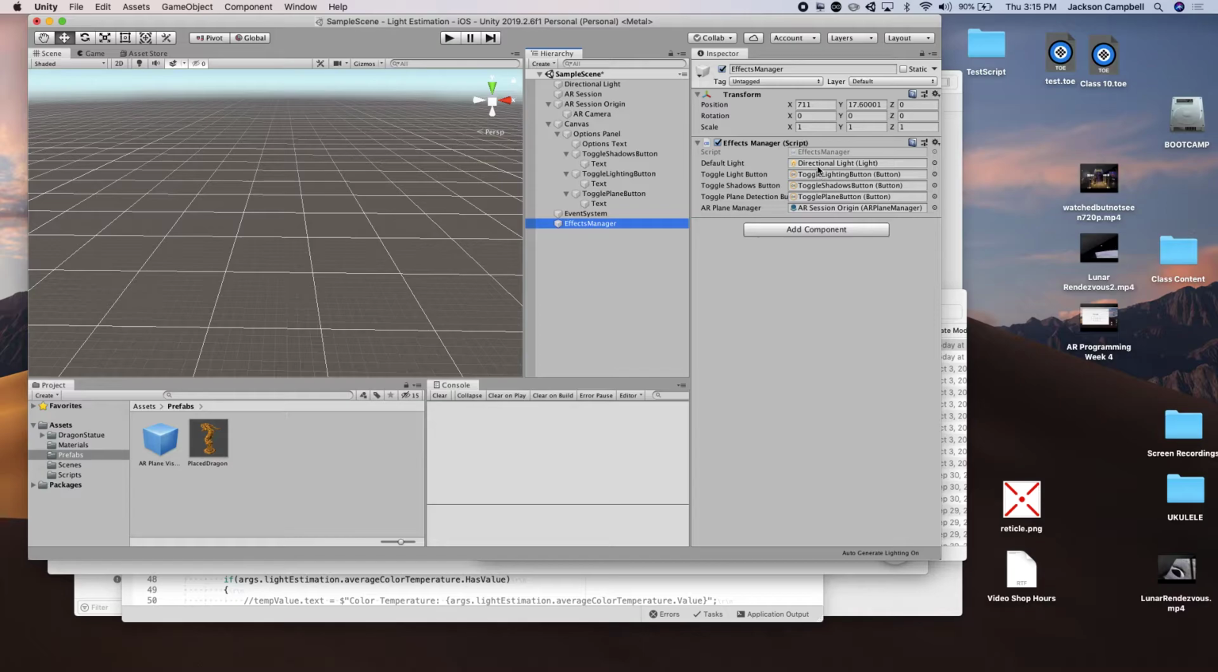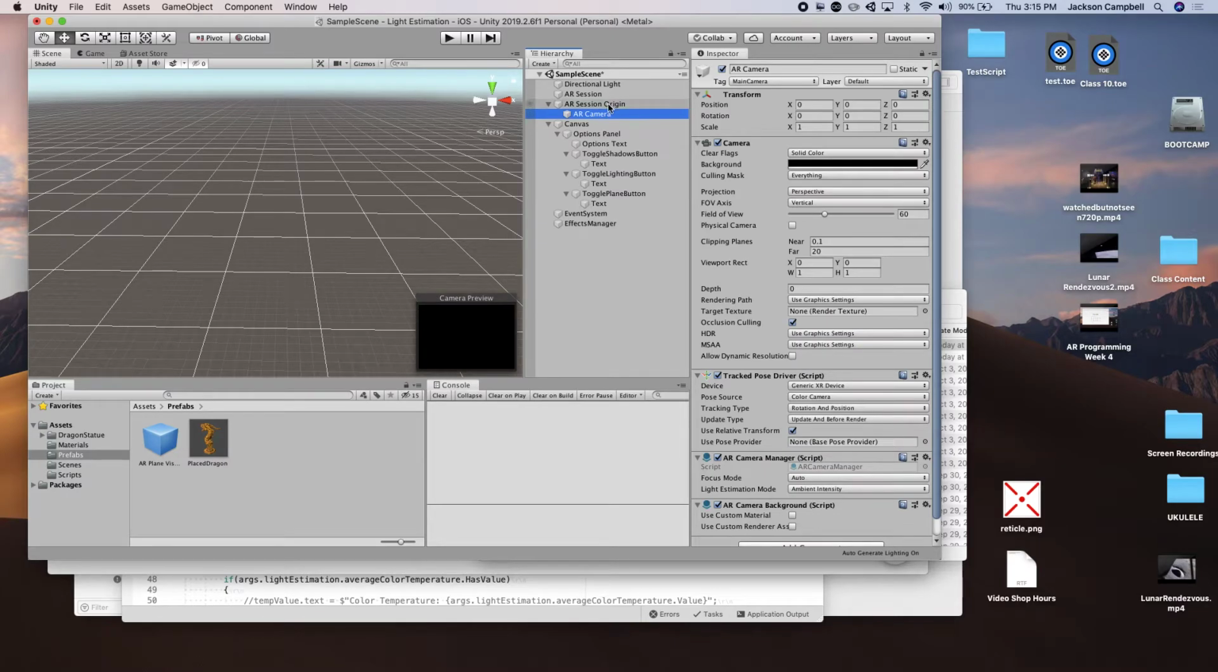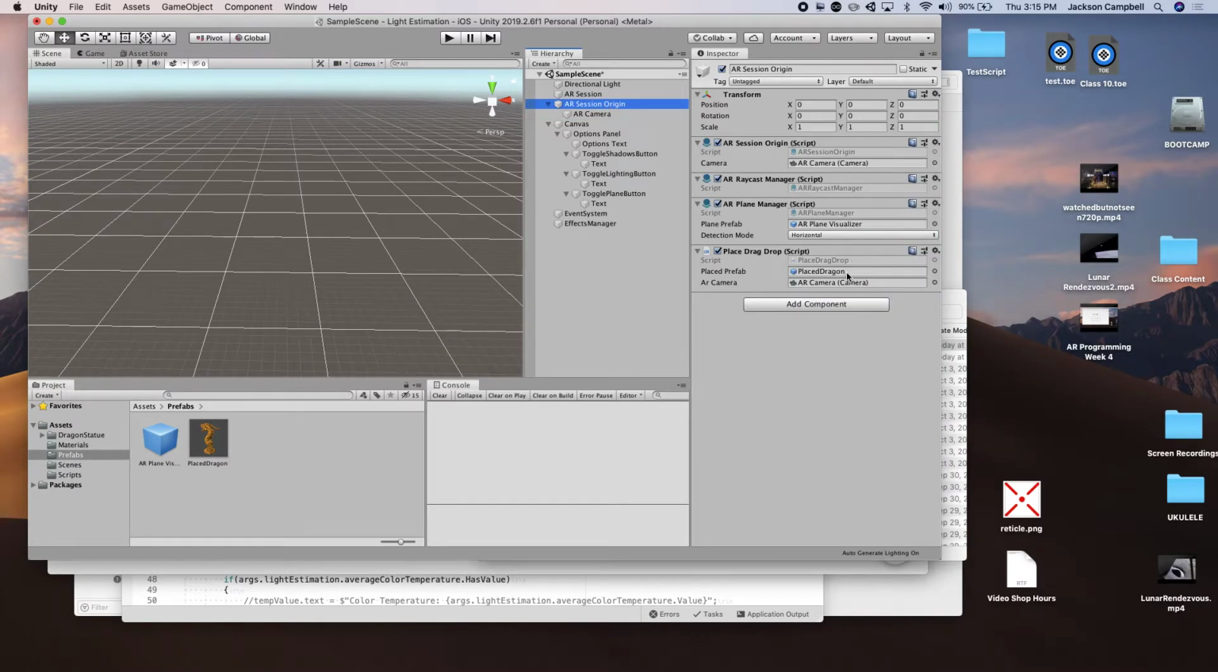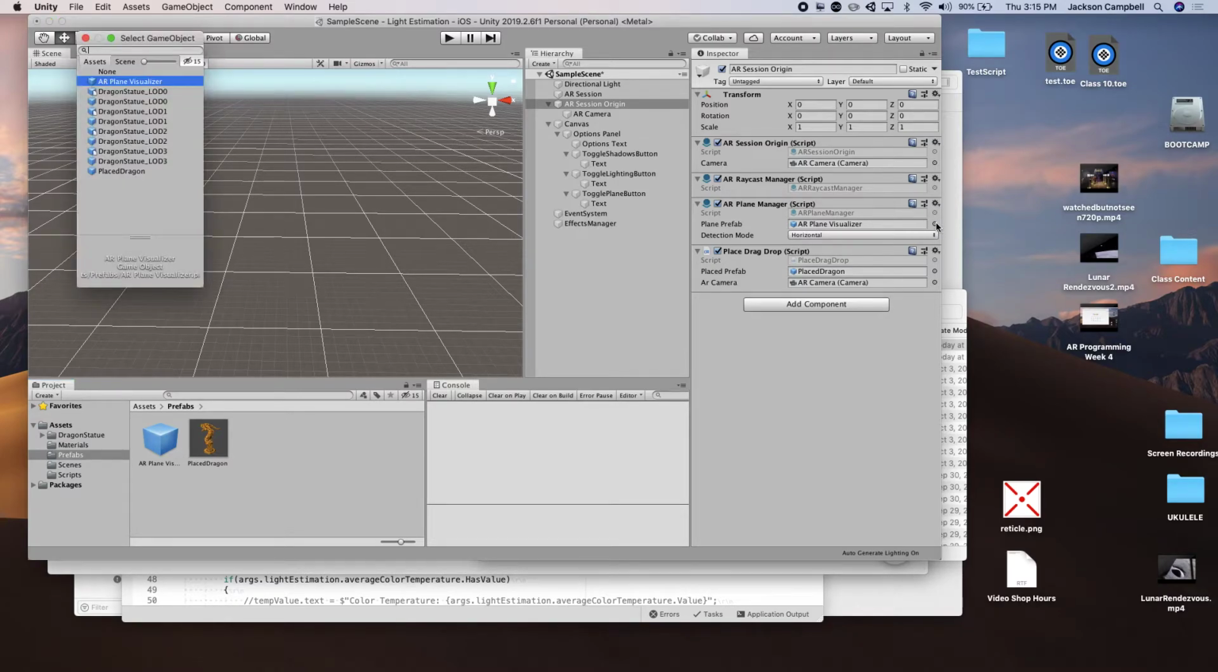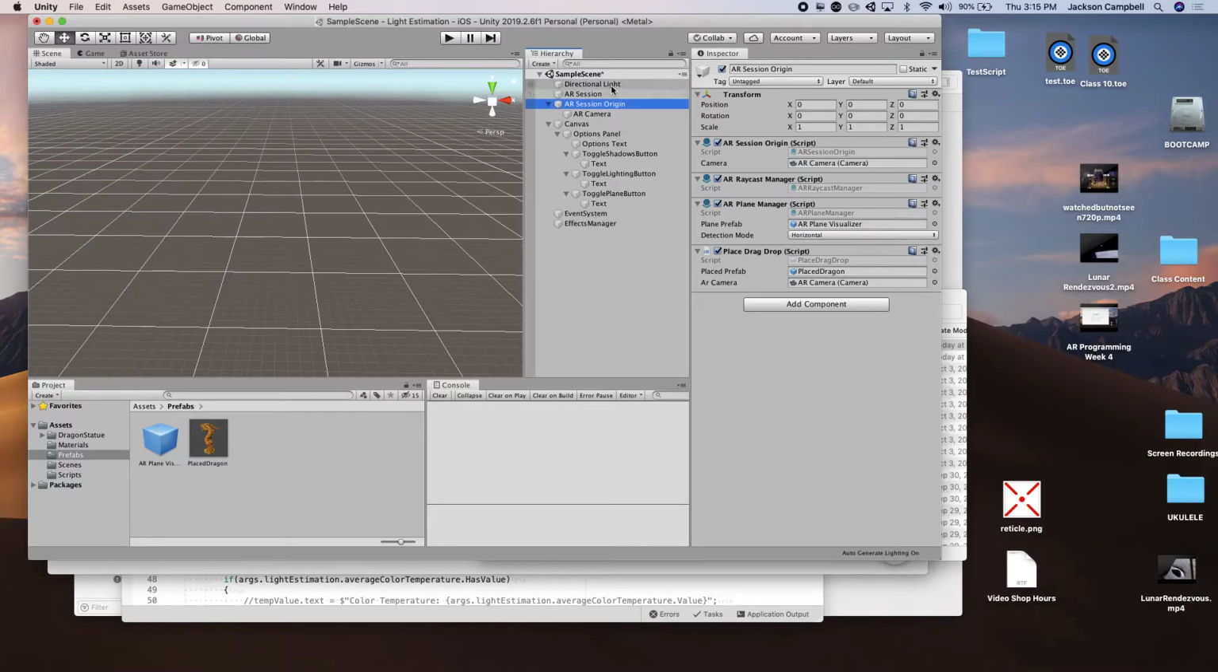So you now have all of your fields populated in effects manager, and under AR session origin, you have all of your fields populated under place prefab and AR camera. Yes, and for plane prefab, do we put AR plane visualizer? Okay, so then yes, under plane prefab on plane visualizer, put your AR plane visualizer prefab in there, which you can maybe also do through the circle. Just make sure you choose AR plane visualizer and not a dragon. That would be unfortunate. Okay, how are we doing?